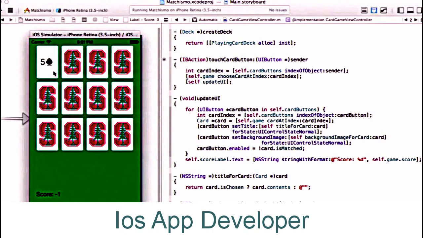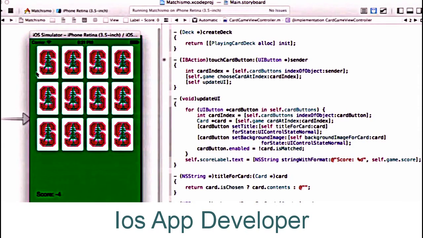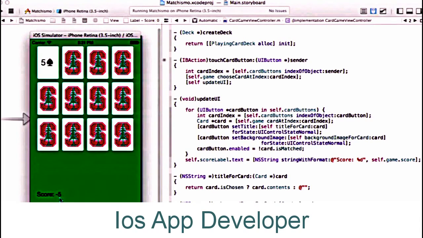-1. Why did I get -1? Because I have a cost to flip. So every time I flip a card, I have to pay. All right. Now here's a spade and here's a spade. So what's going to be my score after I click this? Well, clicking this is still going to cost me 1, so that's going to make my score go down to -6. But I'm going to get 1 point for matching times my match bonus of 4, which is 4 more points. So my score should be -2. All right? And it is.